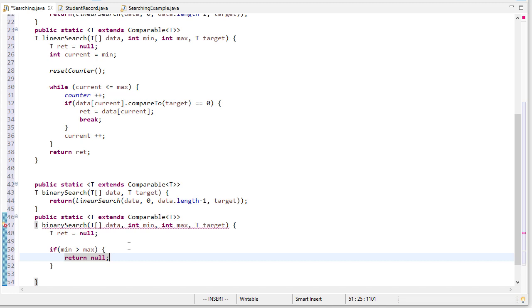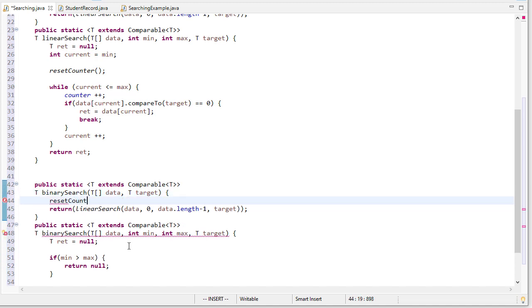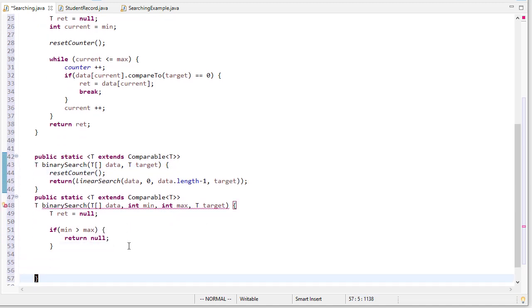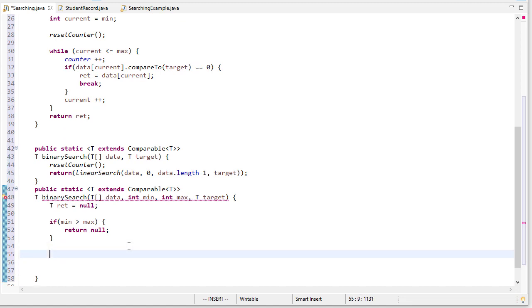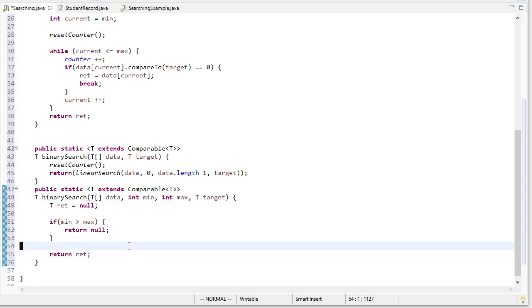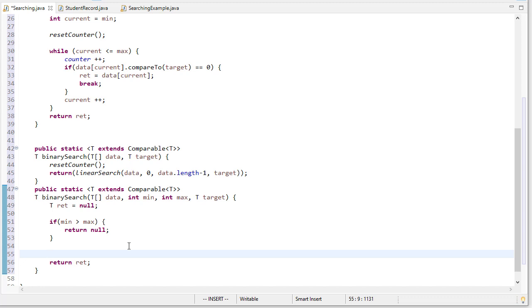And once I do that, min and max will swap, and the min will actually be larger than the max, or the max will be smaller than the min, depending on which way I move at that last step. And if that doesn't make sense, it will be more clear later. So since this is recursive, I'm actually going to need to do my reset counter here. Because if I reset it in my recursive call, I'm going to keep resetting it every time I recurse, and that's not going to give me the right answer. And I'm going to return ret as my return value.